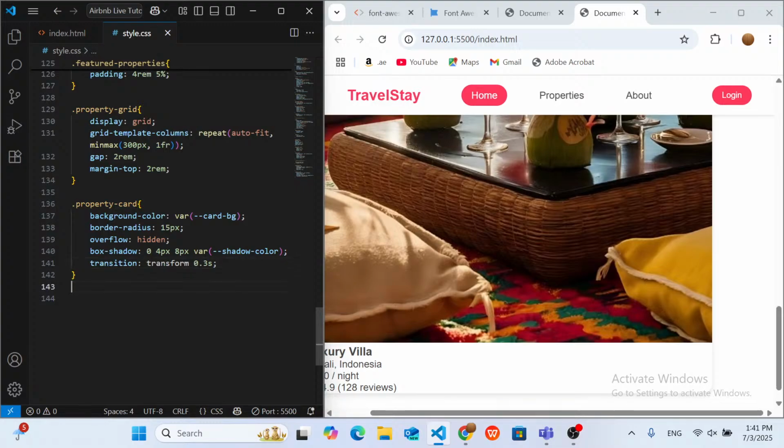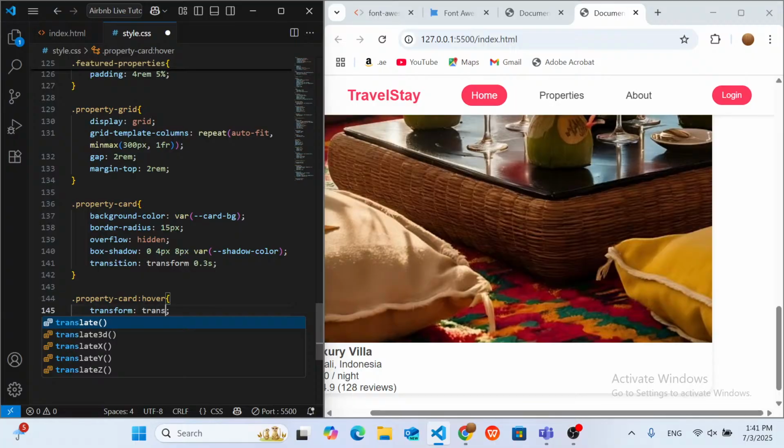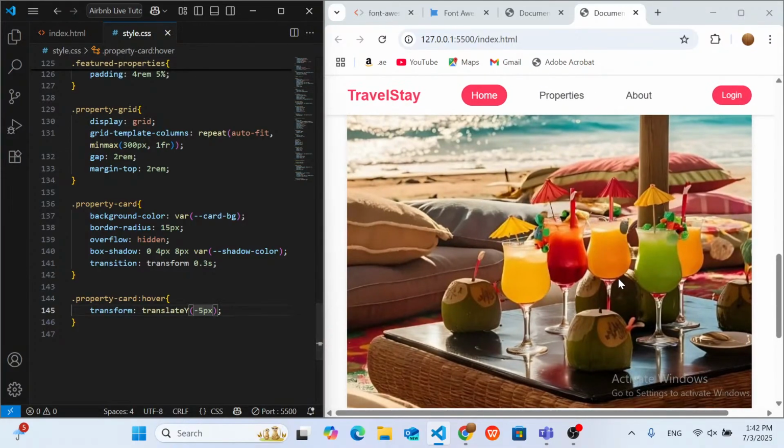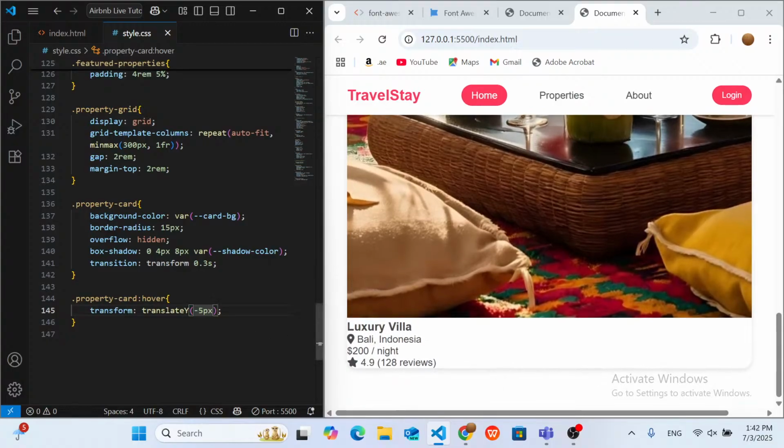So now let's select the property card hover for a nice hover effect. Let's just make the transform translateY a little bit. Let's do minus 5 pixels. Okay, I think that's nice.